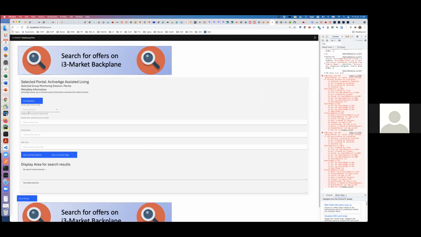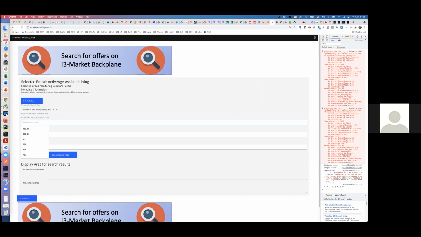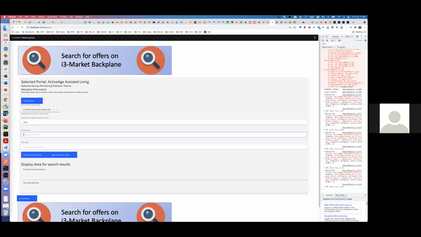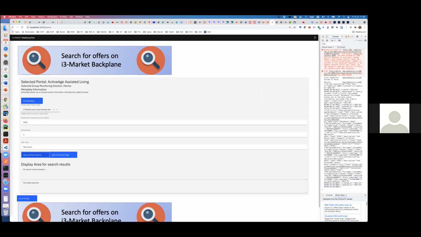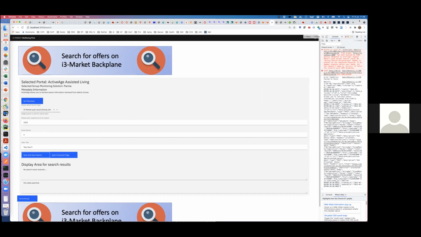Then I can trigger a search. There are certain parameters, and there will be more parameters. What should happen now is that we should be able to get the pop-up of the results. So save and send search again. We have a fetch error on the side of the i3 Market backplane. So that's what I can show.